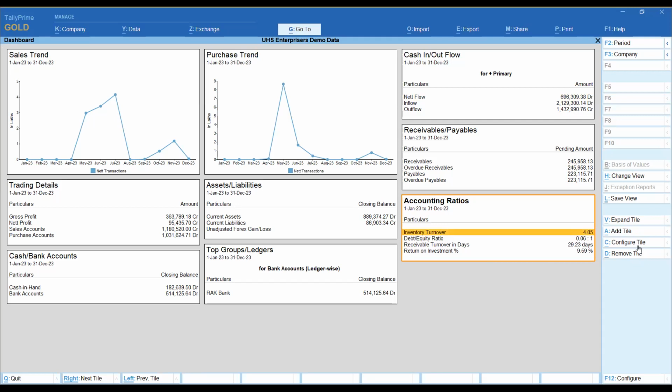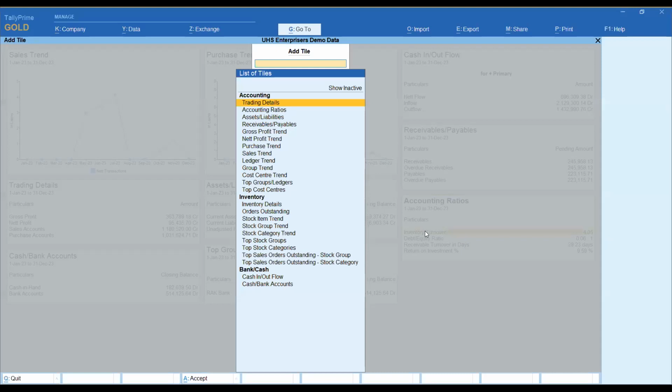And there's configure tile. I'll go through each one of these. There's expand tile, save view, and change view. So let's start with add tile. When you click on add tile, another screen will pop up.